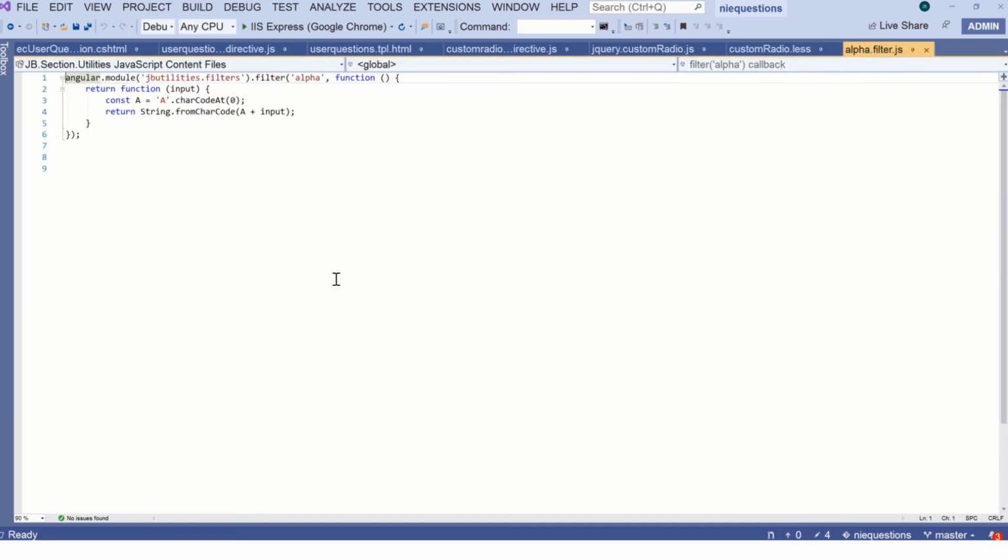The final thing that was used in the custom radio was the custom Angular filter, which I just called alpha. It basically takes an index number and generates a letter from a number, so 1 to A, 2 to B, etc. And that completes the code.